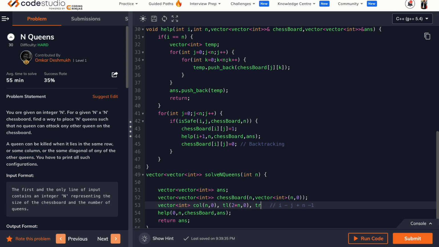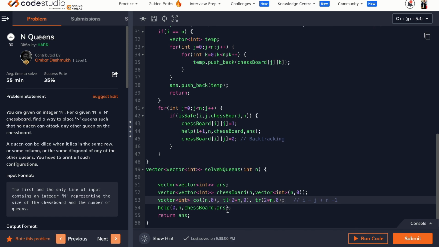Then one more, the top right diagonal. For the top right diagonal, we saw that i plus j is constant, right? i plus j is constant for the same diagonal. So let us also take this of size 2n, initialized with 0. So these three vectors are going to help us.